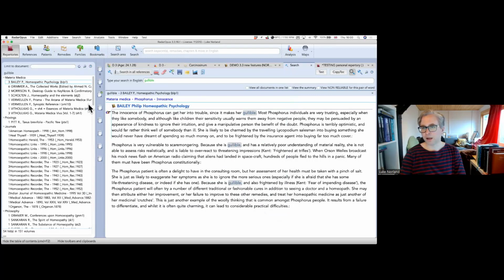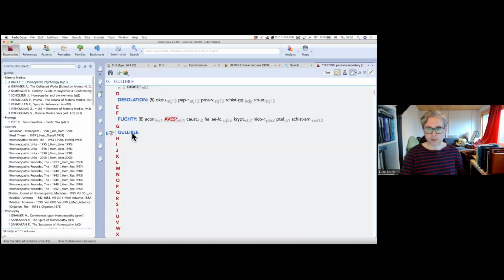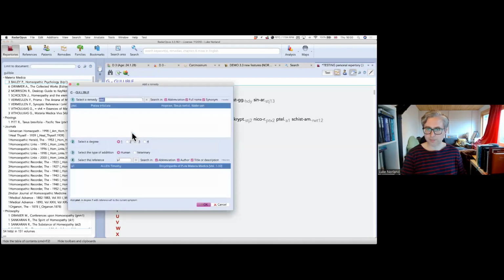So I can see that phosphorus is mentioned by Philip Bailey for gullibility. So I'll go back to my repertory. I created the rubric already. I'll show you how to do that in a minute.